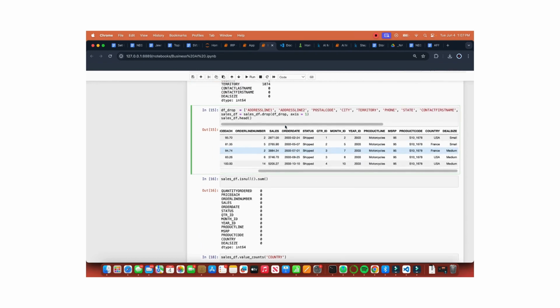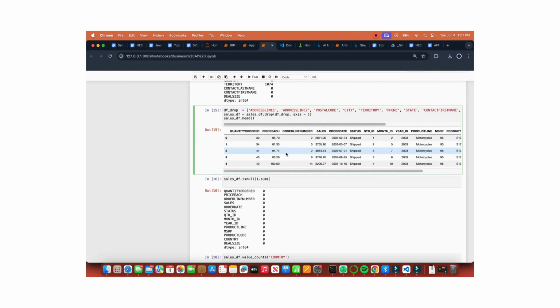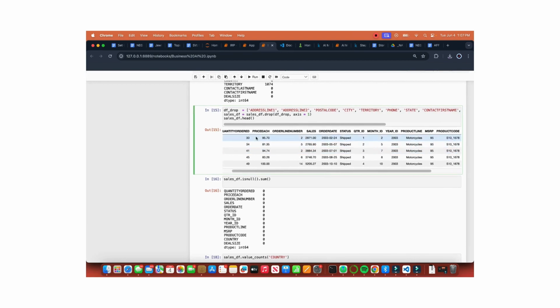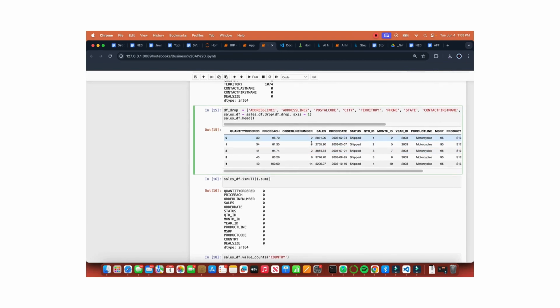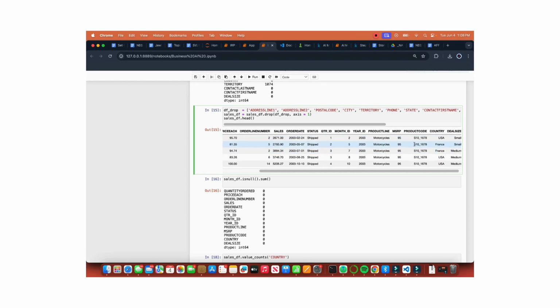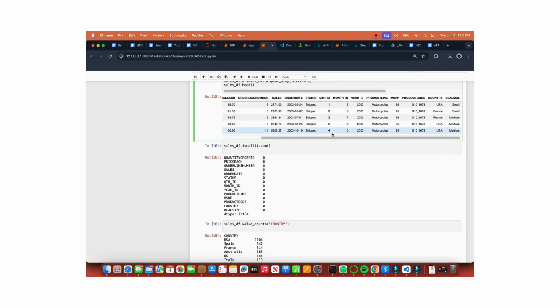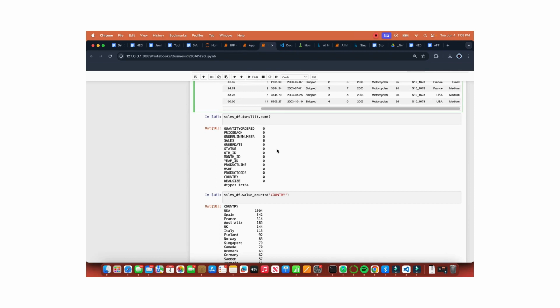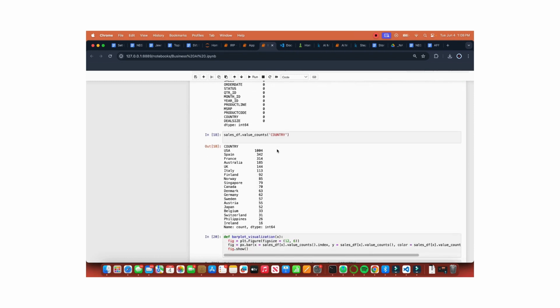So after we drop all the columns we don't need, we have the quantity ordered, the price each, order line number, the sales, order date, the status, quarter ID, month, year ID, product line, MSRP, product code, country, and deal size. Then we check if we have any null values. Then we just do sales.value_counts.